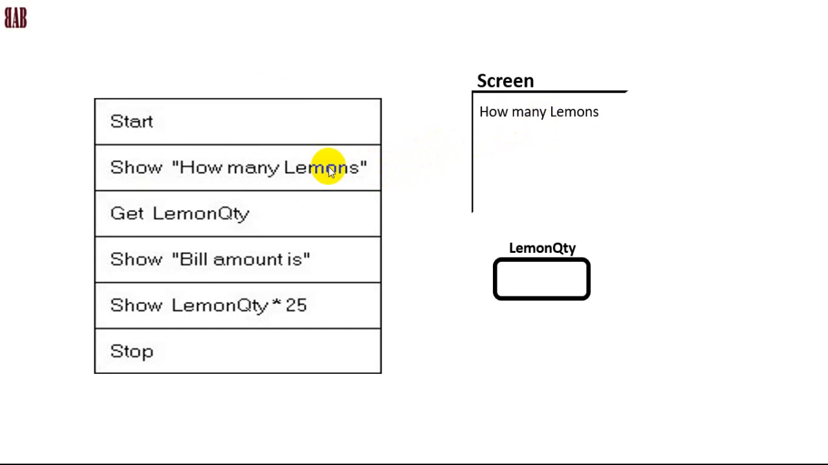After executing this statement, it will go to the next statement, which is a get. When the get statement executes, it's waiting for the user to type something and press return. Whatever he types and presses return will be accepted by this variable, which we have already created, called lemon quantity. Whatever name you have given for the variable is here. So let's give 12 for instance and press enter. The moment you press enter, that value will be taken by the lemon QTY variable, which becomes 12.